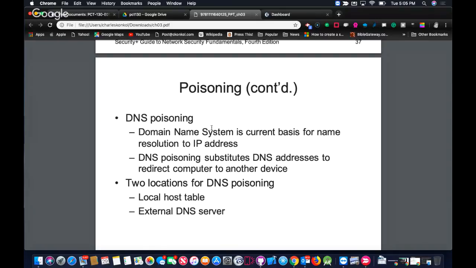So hackers can use that information with a DNS man-in-the-middle attack in tandem with a list of websites that they go to during that session to hack into things like bank accounts, social security, credit cards, the list goes on and on. There are two locations for DNS poisoning: the local host table on the local computer and the external DNS server on the server in that location.